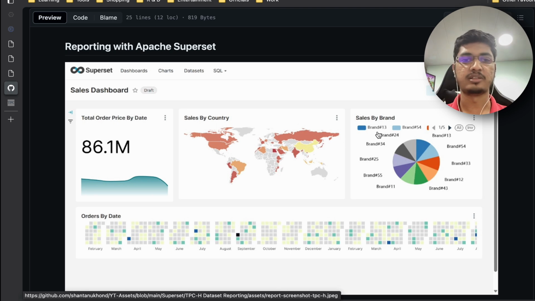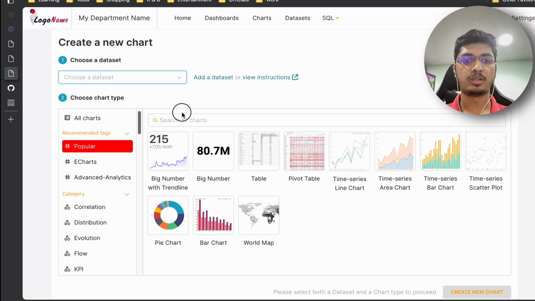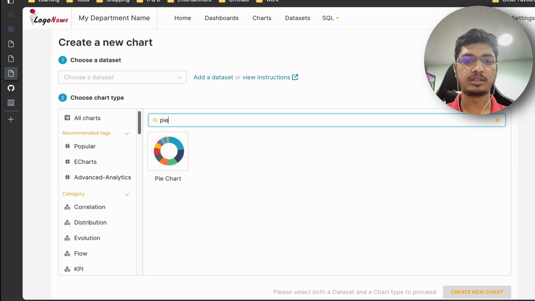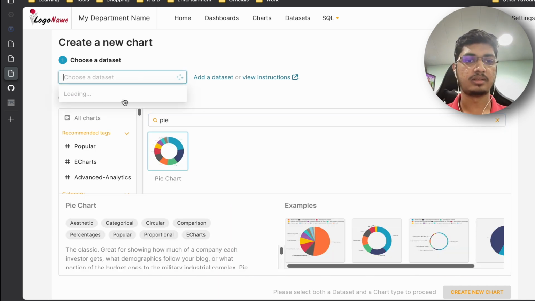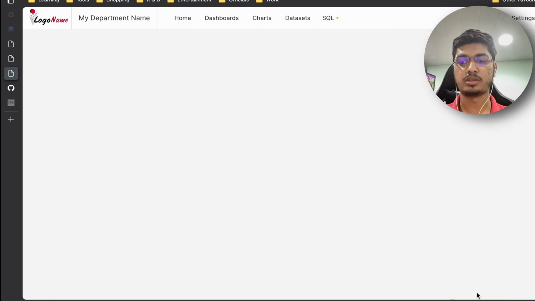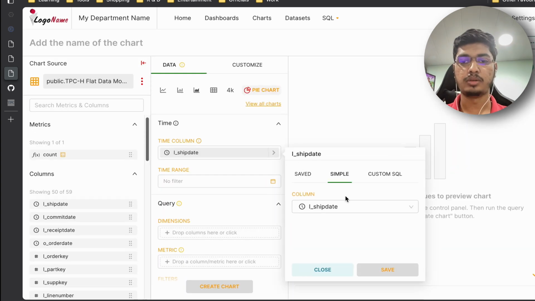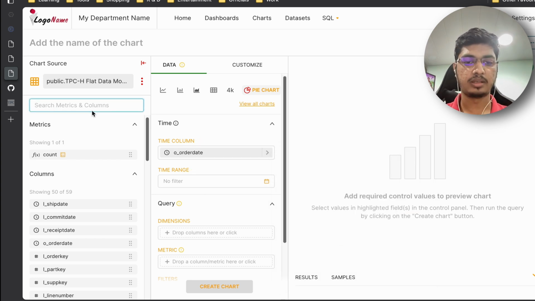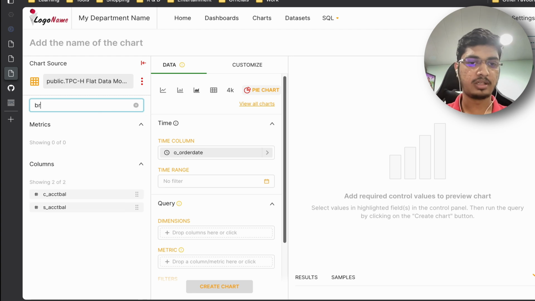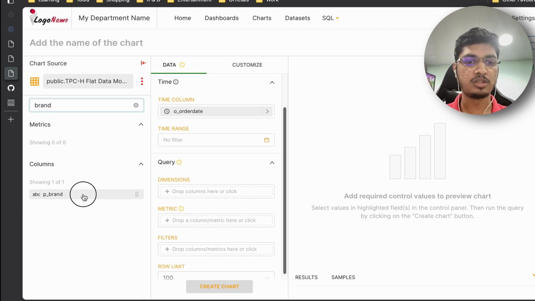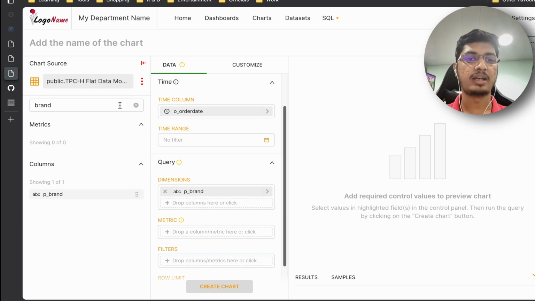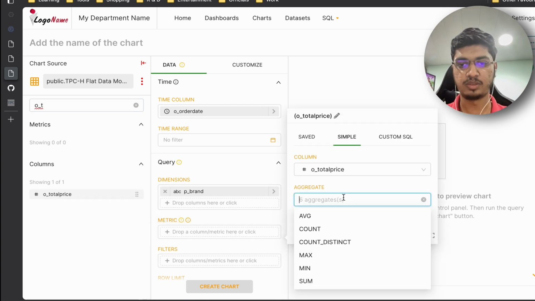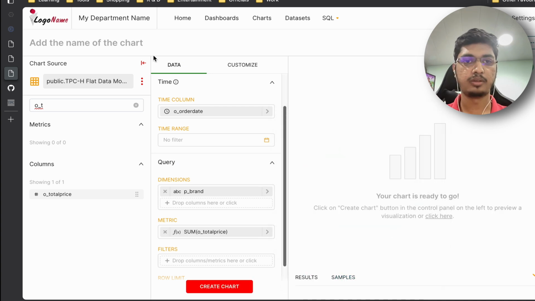Let's create the third one, sales by brand. For that I'm going to select pie chart, which is this one, and again let's select dataset and create new chart. Again going to change the date to order date, and here we want by brand, so let's select brand as your dimension. So brand is going to be your dimension, and again the order total price is going to be your metric. Again the same thing, sum, save and create chart.